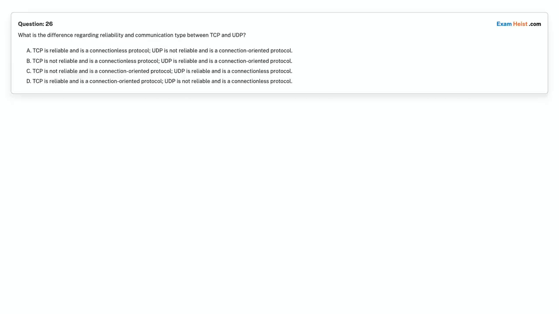Question 26. What is the difference regarding reliability and communication type between TCP and UDP? Option A. TCP is reliable and is a connectionless protocol. UDP is not reliable and is a connection-oriented protocol. Option B. TCP is not reliable and is a connectionless protocol. UDP is reliable and is a connection-oriented protocol. Option C. TCP is not reliable and is a connection-oriented protocol.